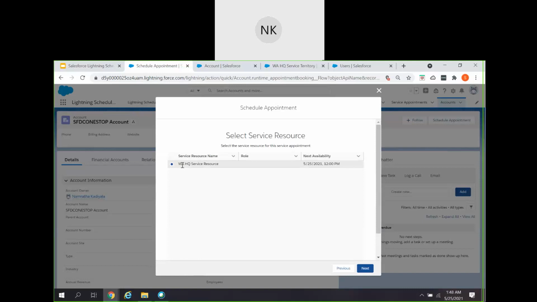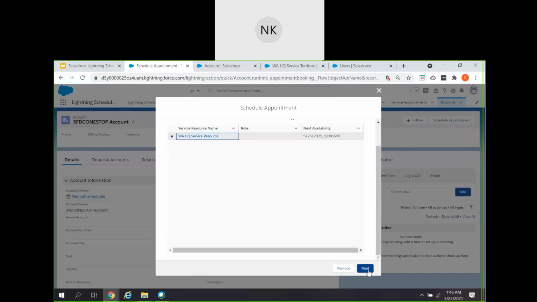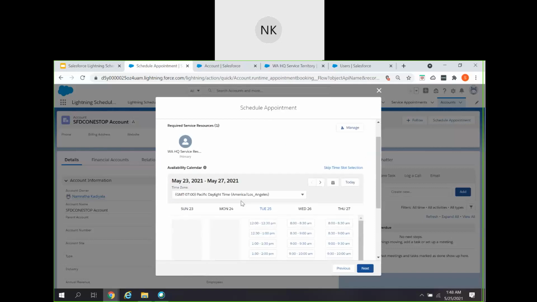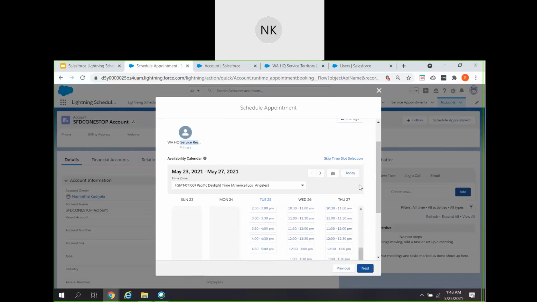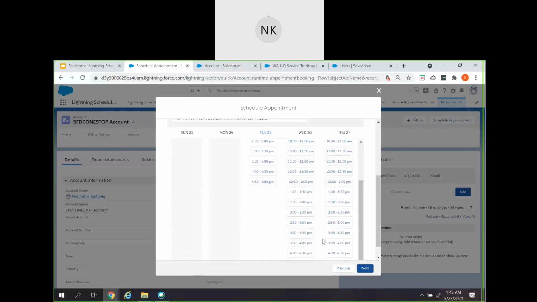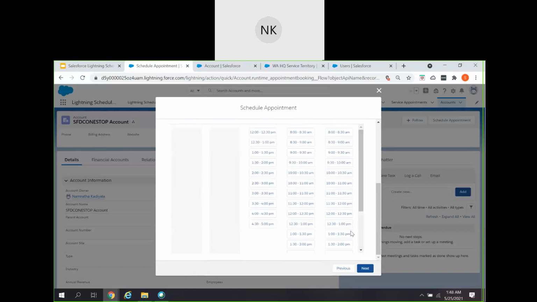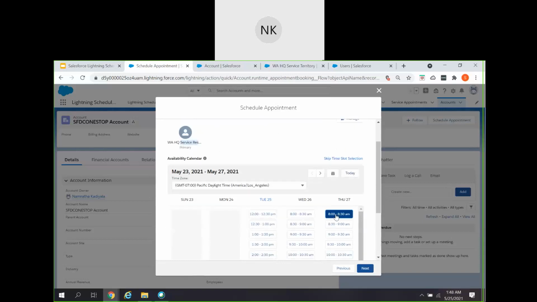As I said, for that service territory, you can associate a service resource. I have selected the WAHQ service resource, and that is being shown up over here. Here you can see this is the service resource as the primary, and these are the time slots which are available. The next time slot is available today, till 5 p.m. You can choose any of the available dates. I will choose Thursday, 8 to 8:30 a.m. Click on next.